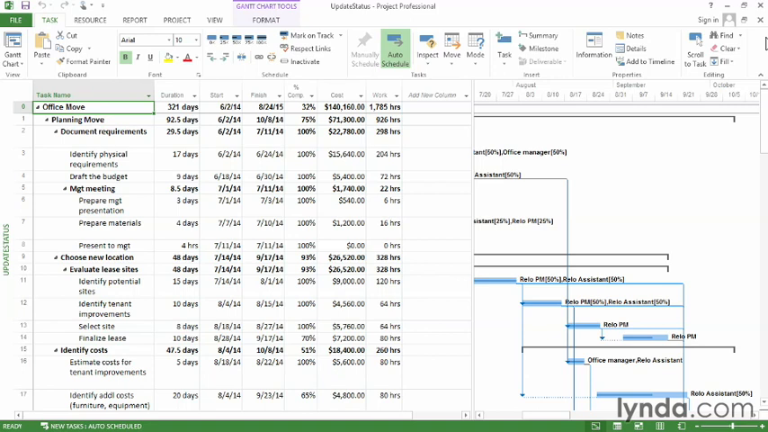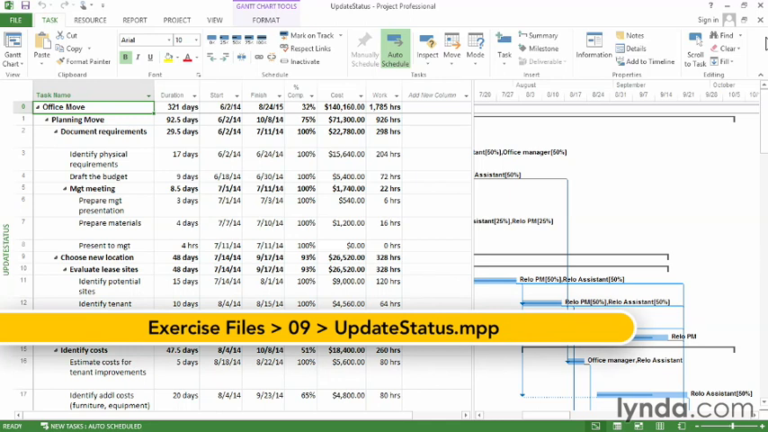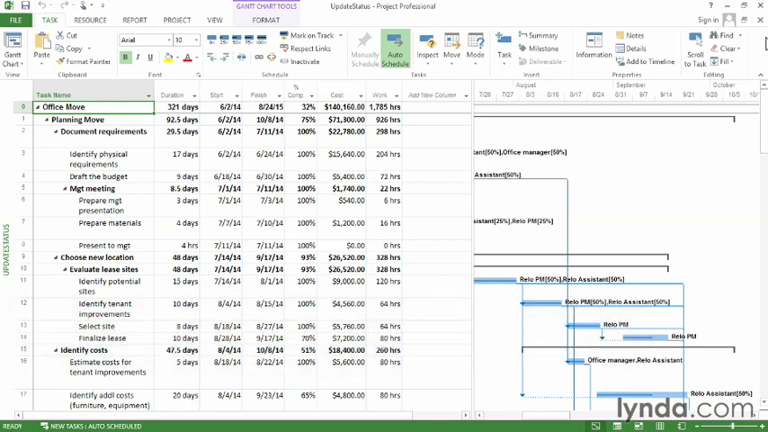Updating your project schedule is crucial, but you have to be smart about collecting data and updating your project status. That way, team members aren't overburdened with status reporting, and you can update your schedule without spending too much time. Well, the first thing to think about is what information you're going to use to update your project.